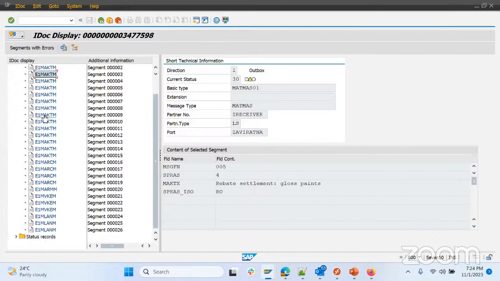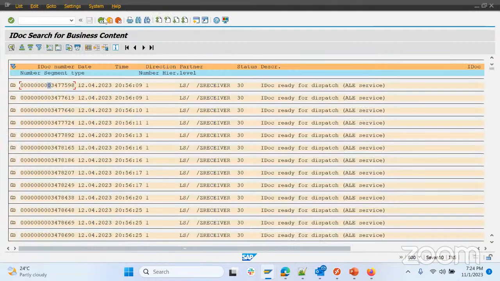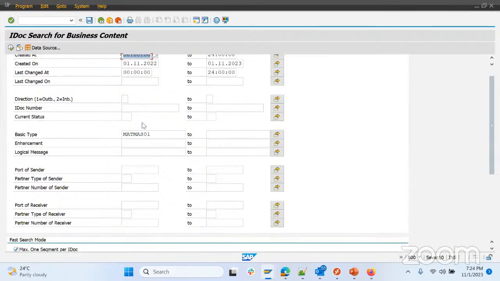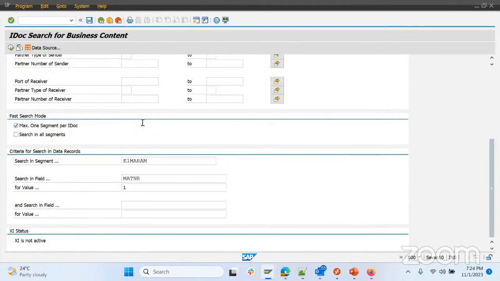Somewhere they might be using, or we gave wrong information. Receiver MARA, MATMAS01, search for value 01. I think it has taken it wrongly. Let me give the complete number.